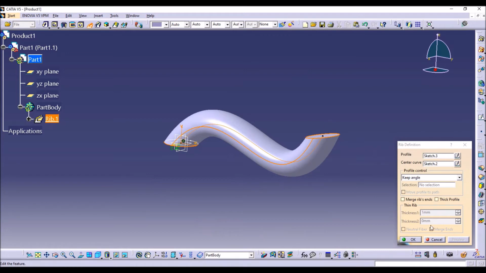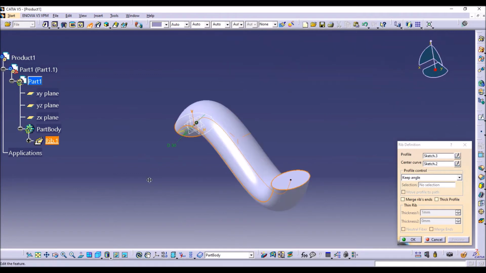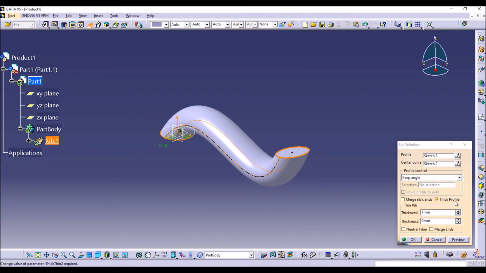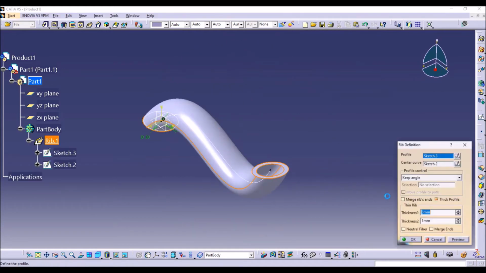If you want an open profile also, you can use the thick profile option. If it is open, you have to give the thickness, like thickness 1 and thickness 2. Thickness 1 I have given as 2 and thickness 2 I have given as 1. The thickness is related to inside thickness and outside thickness. Thickness 1 is increasing inside, whereas thickness 2 is increasing outside. This is the difference between thickness 1 and thickness 2.